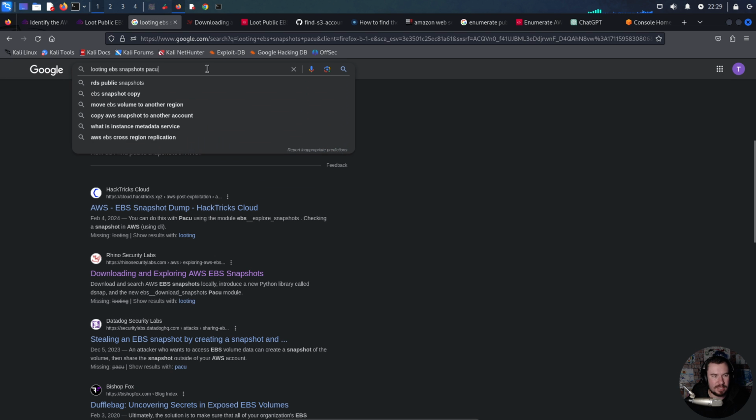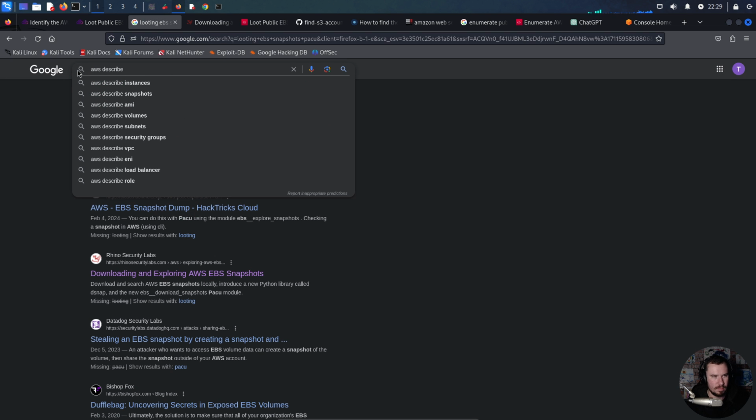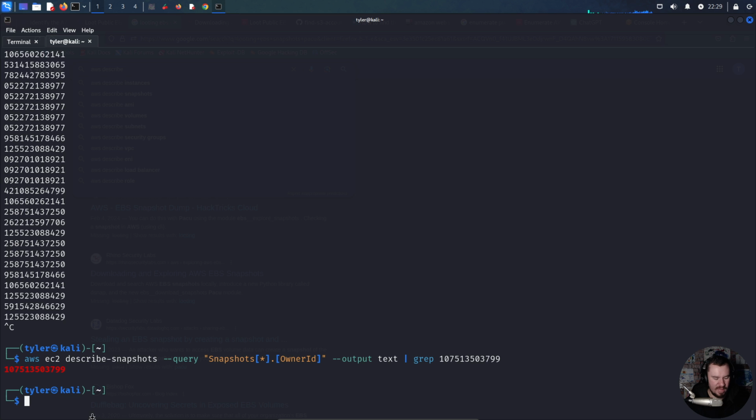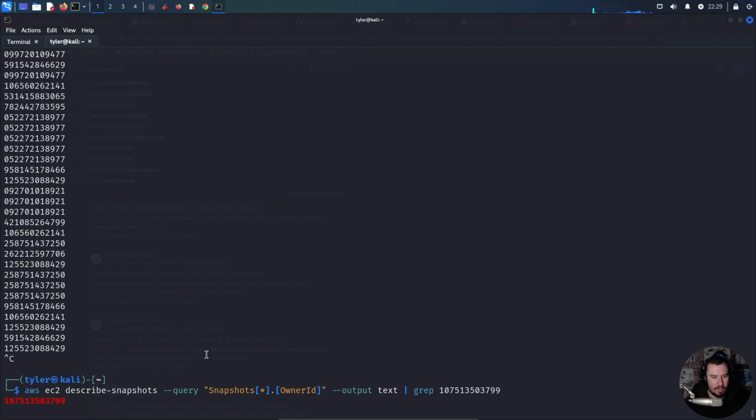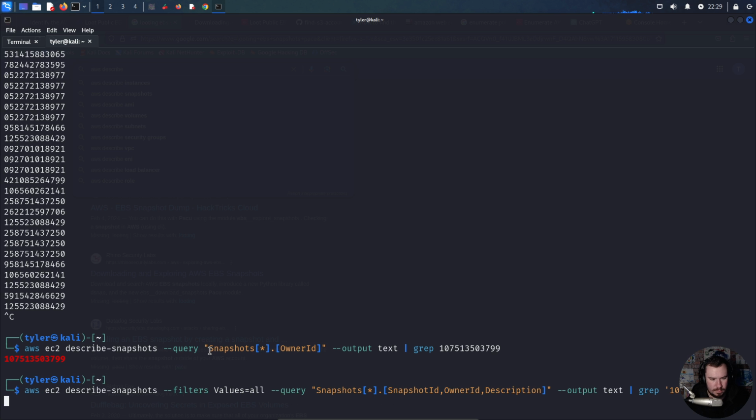Let's see, AWS. It's described. Oh, actually, it found it. Okay, so I guess it's not terrible. So then we just have to figure out what we can query. So we could do snapshot ID, maybe. Can I do owner ID, snapshot ID, like that, maybe? And then grep for that account ID, and then it should show us a snapshot ID of that account ID.